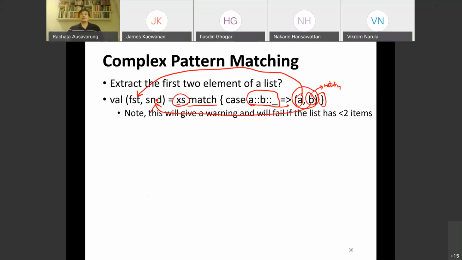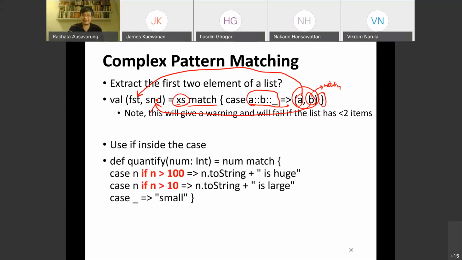Okay. So that's one way you can do pattern matching. You can use if else. You can do case n if n is greater than 100, print this. Case n if n is greater than 10, then print this. Otherwise, default, print small. Right? So you can have if else inside here as I highlight, right? Any questions?